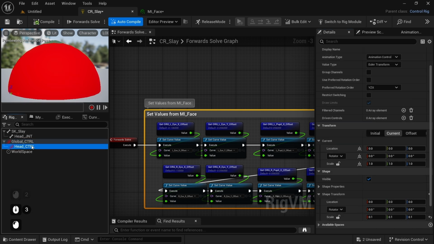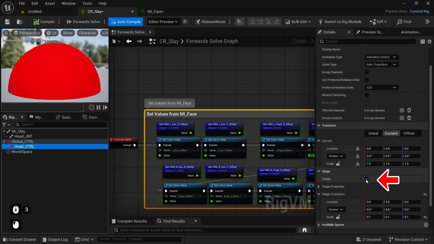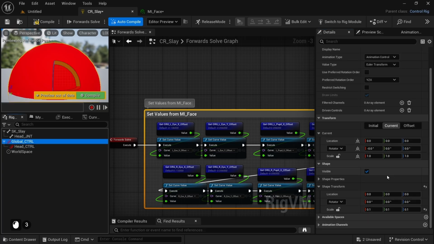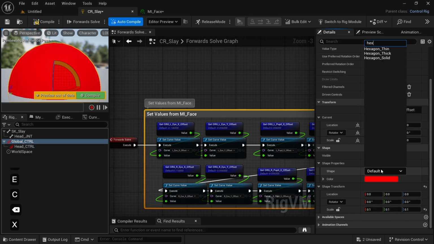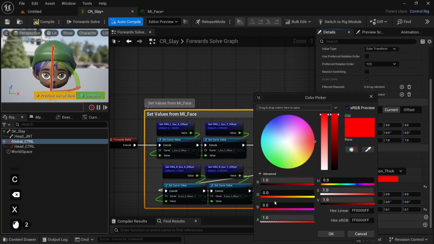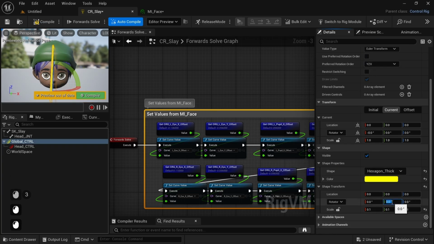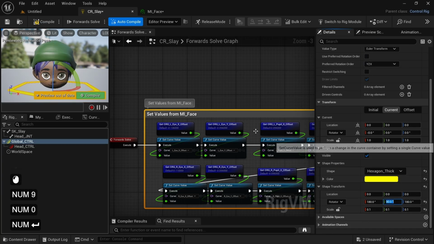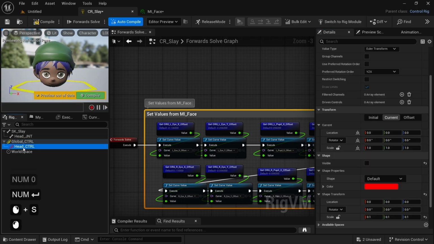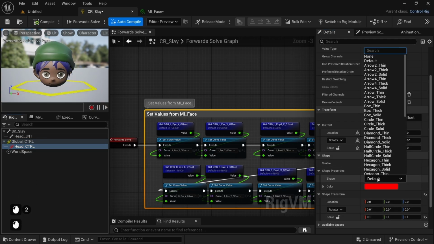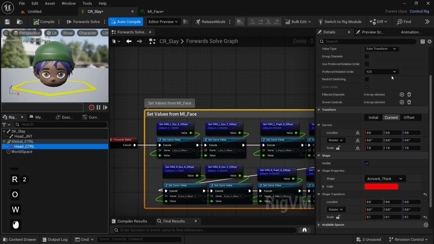To make our life easier, let's hide in the Shape Details the Head Controller until we're done customizing the Global Controller. We want the Global Controller to be of a thick hexagonal shape and fully yellow. We can then rotate the shape 90 degrees in Y to make it parallel to the floor. Let's switch back to the head, make it visible, and then choose the arrow for thick shape.